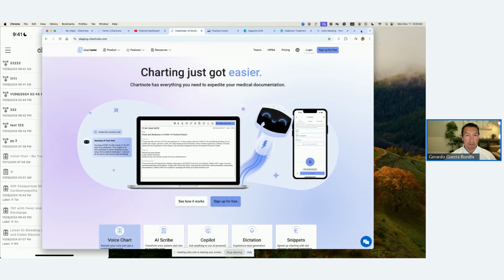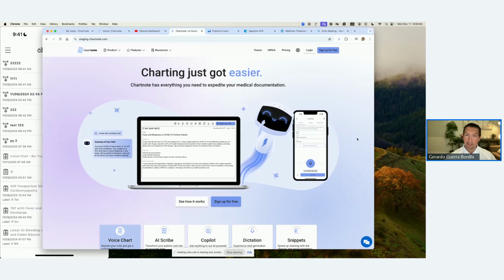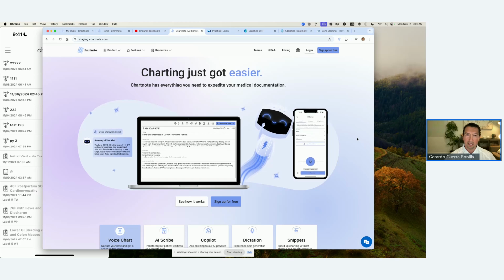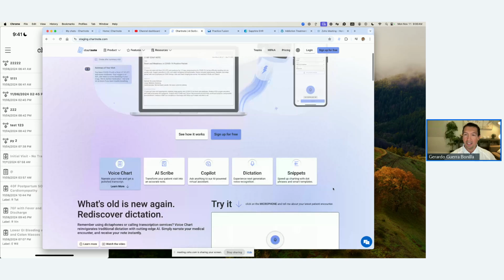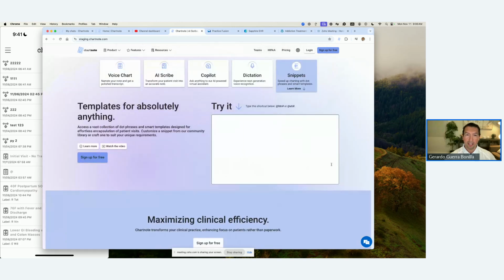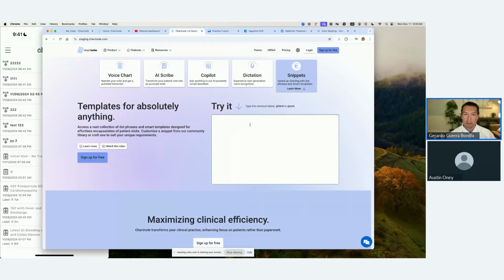So we started Chartnote 4 years ago, and it was a very basic platform. And what it did was basically dot phrases or smart phrases. We call them snippets. And a snippet, if you haven't tried it, is basically you write a little abbreviation and then it expands the block of text.